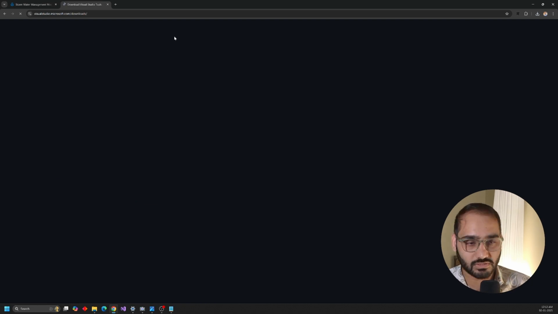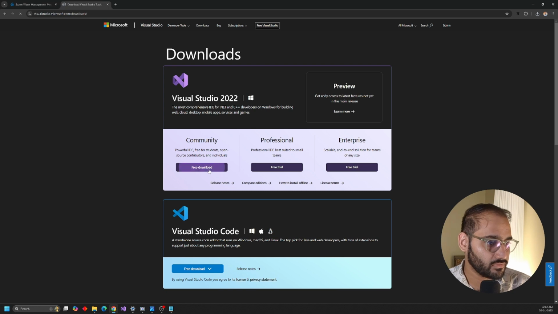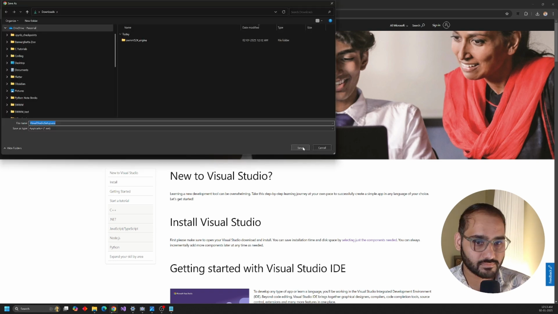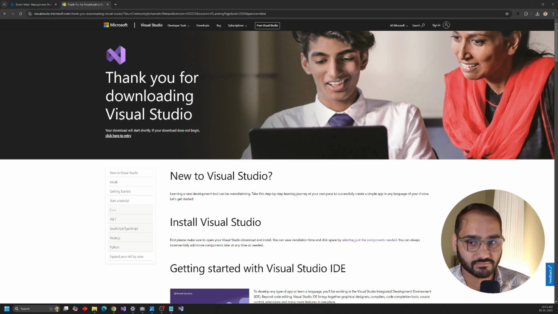Visual Studio is an IDE developed by Microsoft. You can download the free community version. If you're using it for any commercial purpose, you should purchase a license and use Visual Studio in that scenario. But I will just click on free download, and once you do that, you should run the installer, but I won't do that. I have already installed it on my machine.